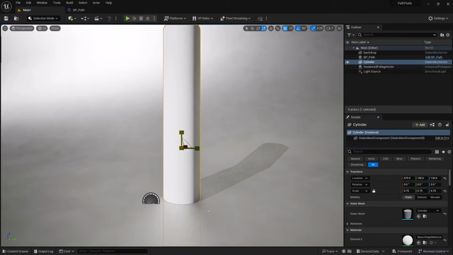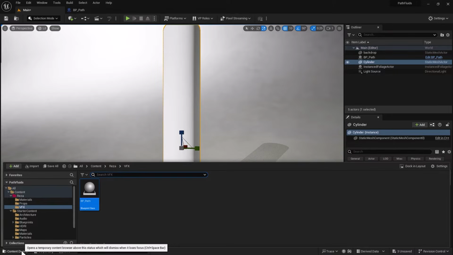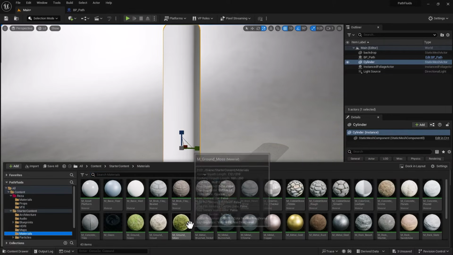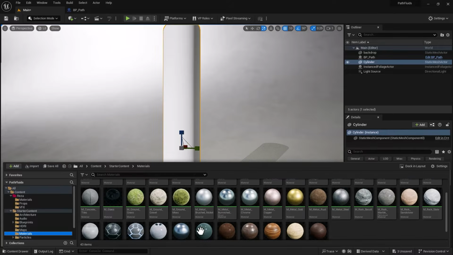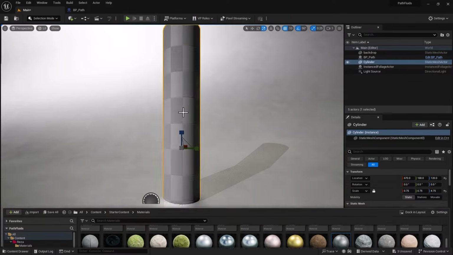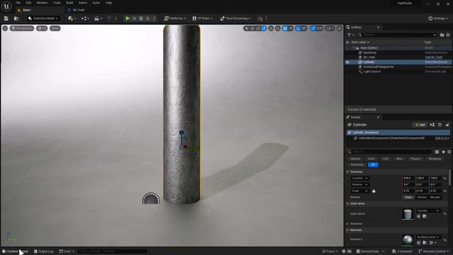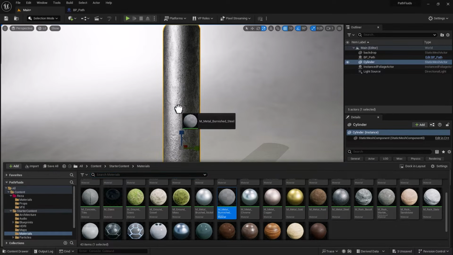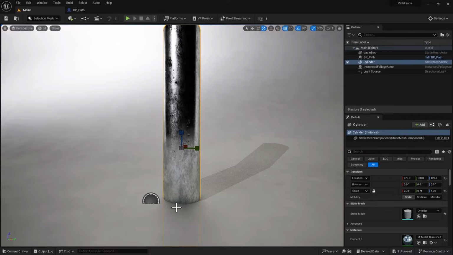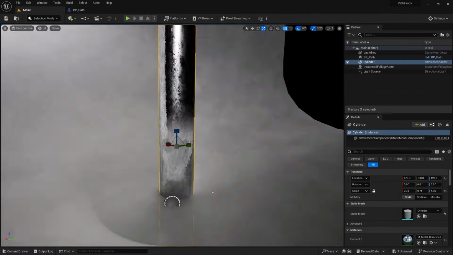While we're at it, why don't we just apply a simple material? I can just go into material right here and just apply one of these ready to go materials. Let's put a metal surface in there. Oh, that's a bit too damaged. Yeah, maybe something like that. And yeah, that looks great.